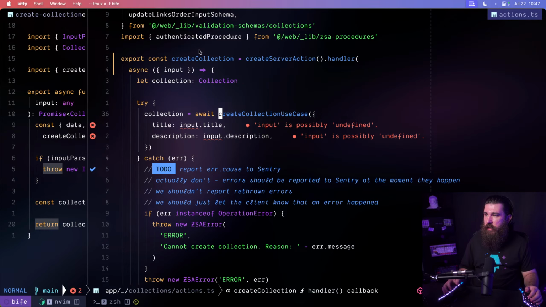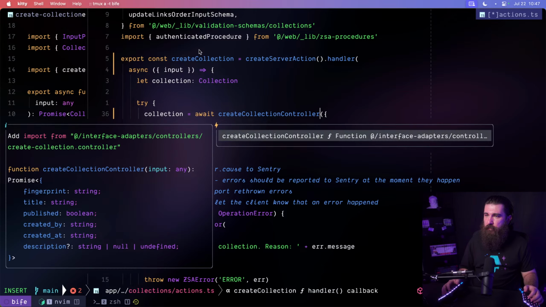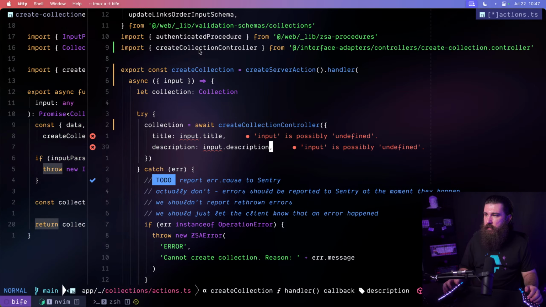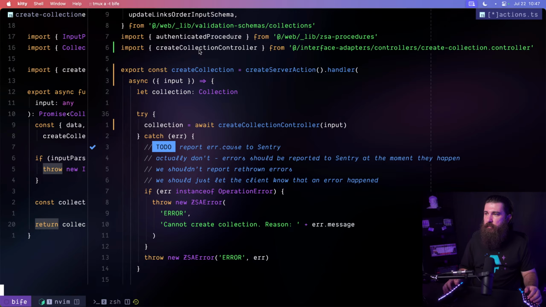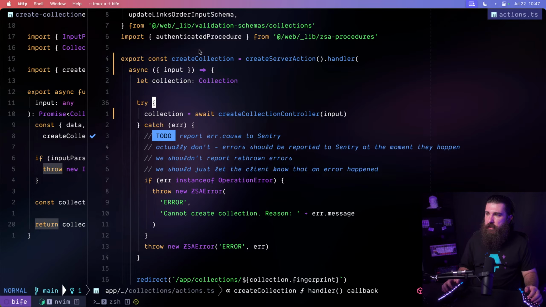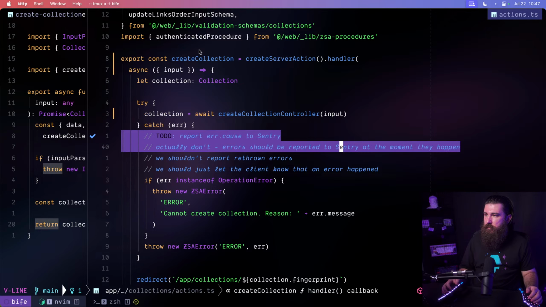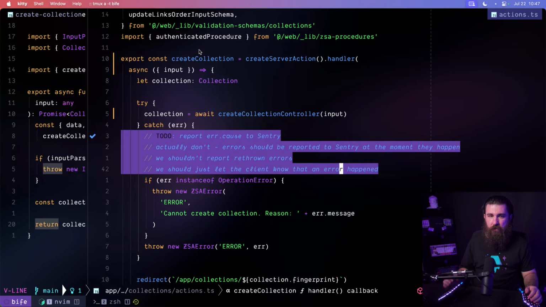Let's see. Here's the collection, right? Instead of the create collection use case, we should just invoke the controller, and we are going to pass in the input like so, right? Try to give me the controller. That's it. I'm going to delete this because we already covered this.